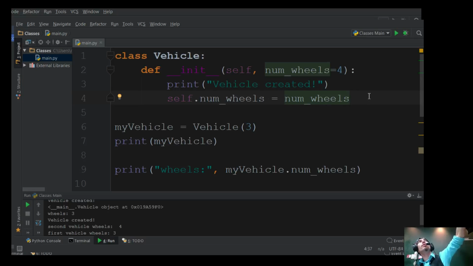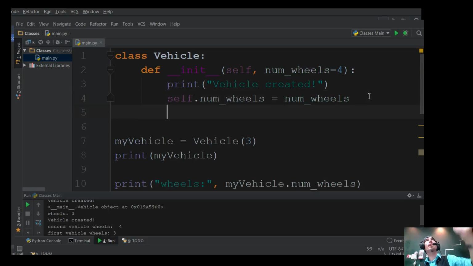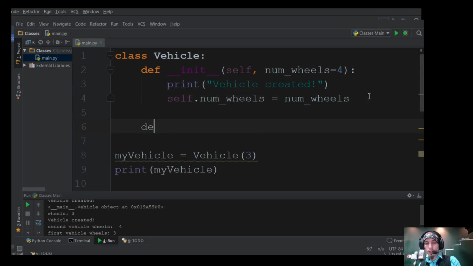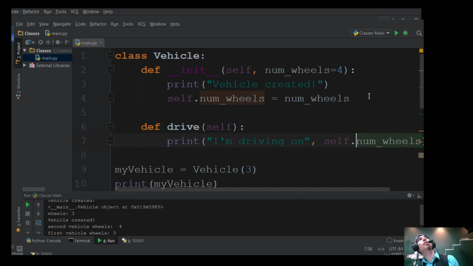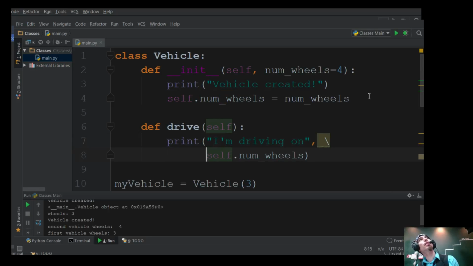So now, the cool part too is that you don't have only the constructor. You can define any method for these. So you can say, hey, maybe I want to have the car drive. And when it drives, I want to say, I'm driving on self.numWheels.